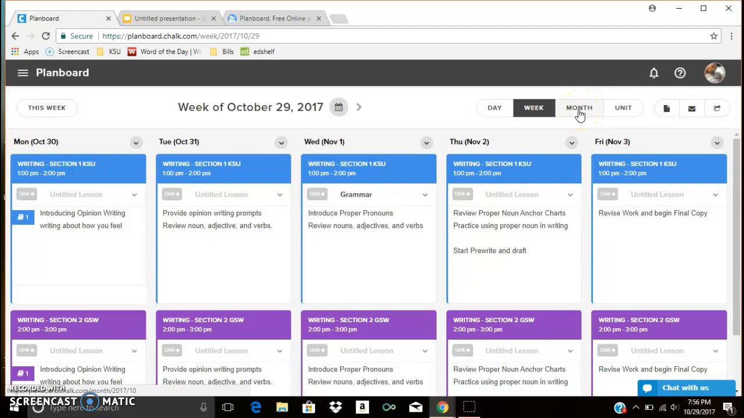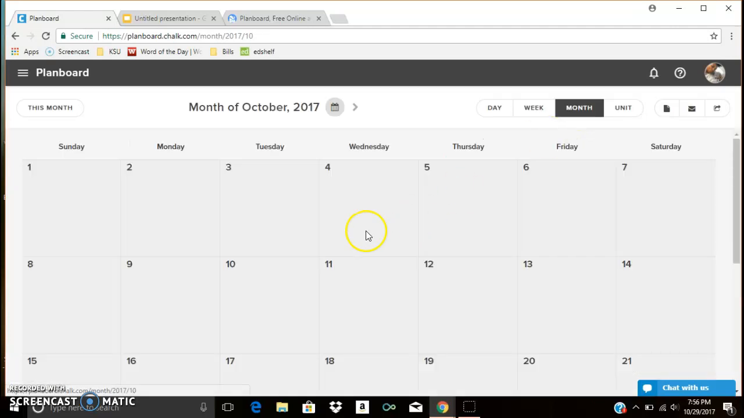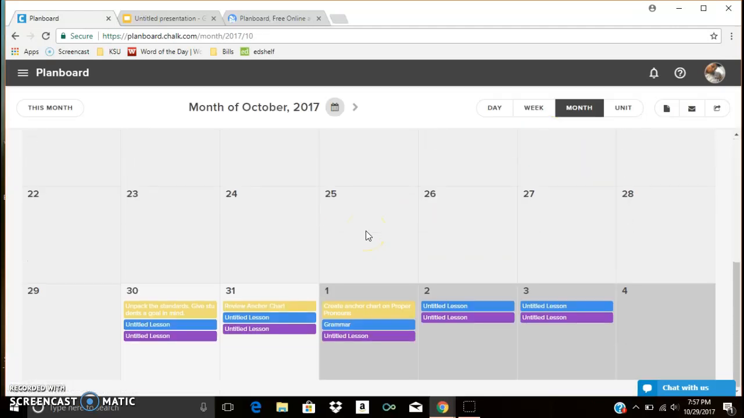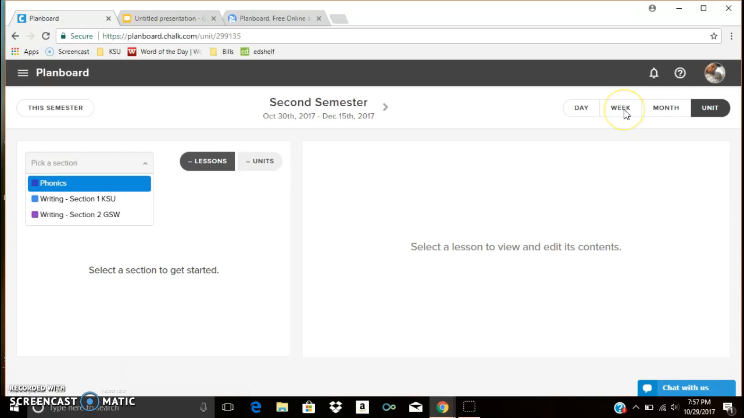You also have the option of viewing it by the whole month. I can scroll down and I can see where exactly my lessons are at, and I can also view it by lessons. You can edit your contents here, and you can add any resources in this section as well.